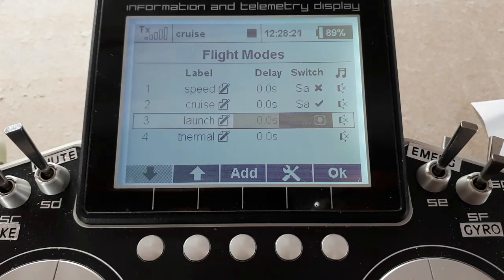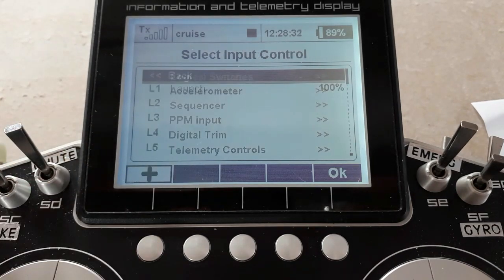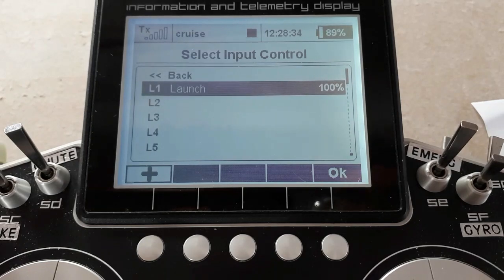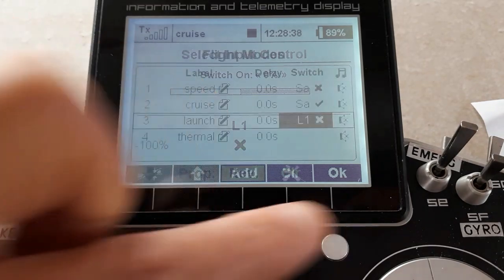And the reason being, we want launch to latch off now. So when the switch goes on, the launch mode latches to the off position. So we're going to assign it to the launch logic switch, but we're going to reverse it. It's very important. Say OK.